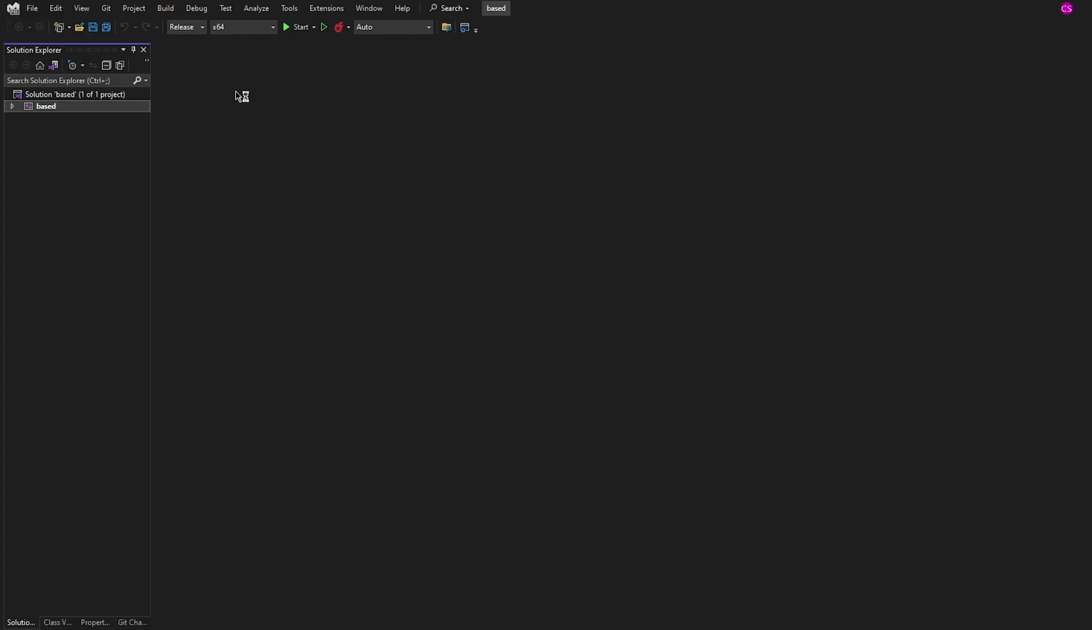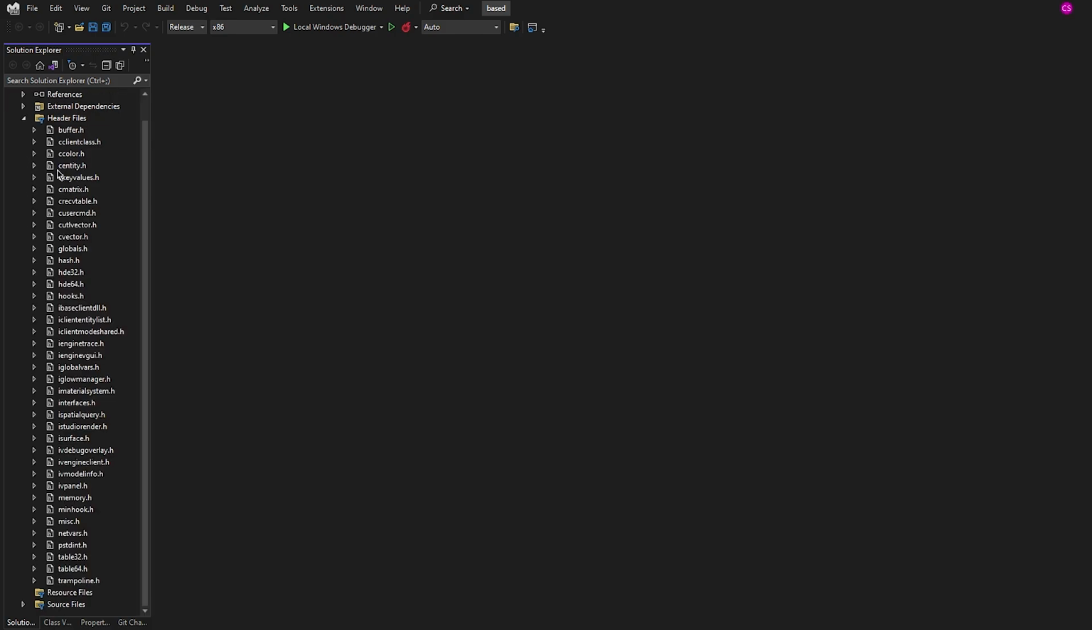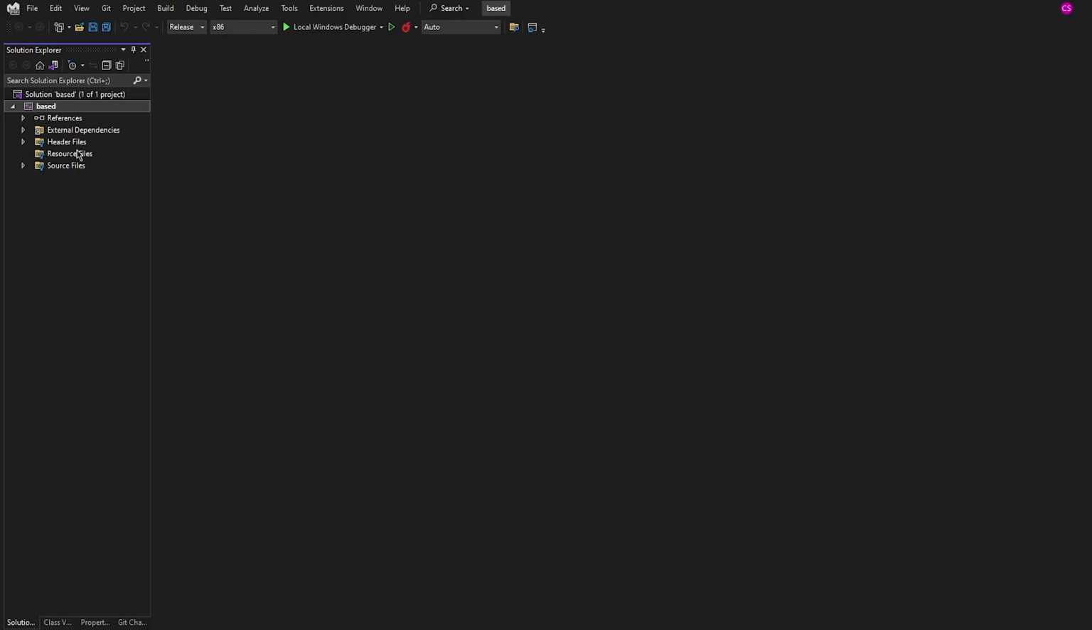So first things first, we're going to come to the top here. We're going to switch from debug to release, and we're going to switch from x64 to x86. Next, we're going to click on this arrow over here to show what's in the solution. Right now, it is using this horrible Visual Studio filter thing. We're going to disable that by clicking the show all files button over here, which will show it as it is on our disk.